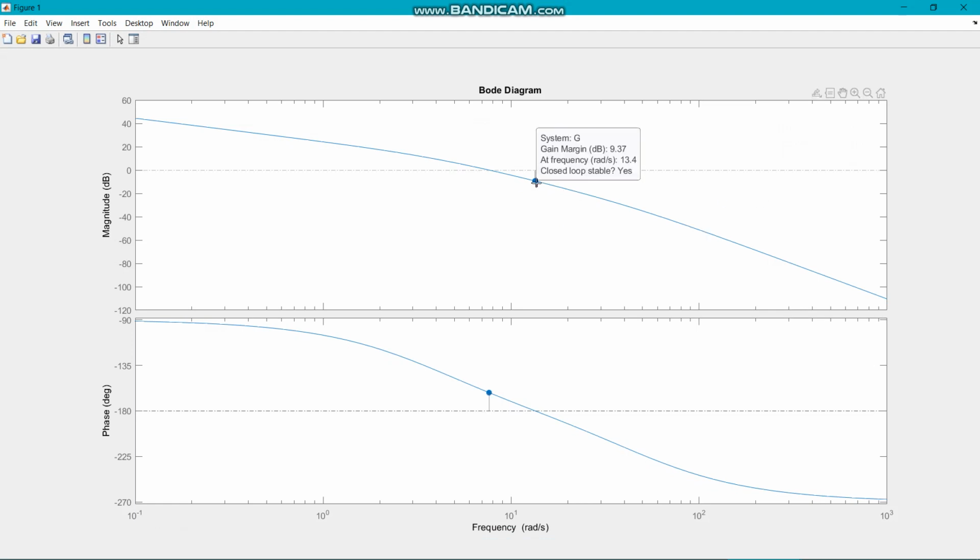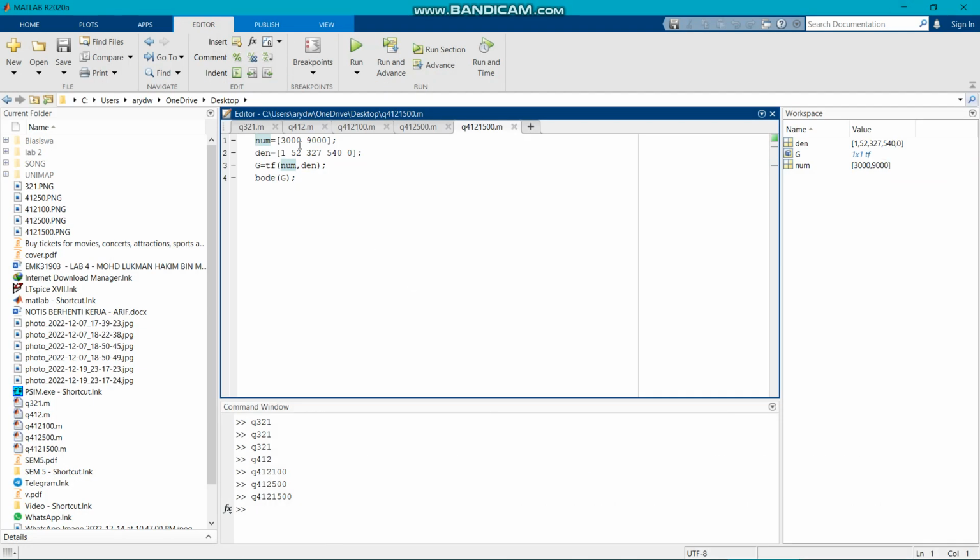We show the information. This is the positive gain margin and positive phase margin. So this is a stable plot. All the same, we just change the k. Only the numerator changes, and the denominator is unchanged until the end.